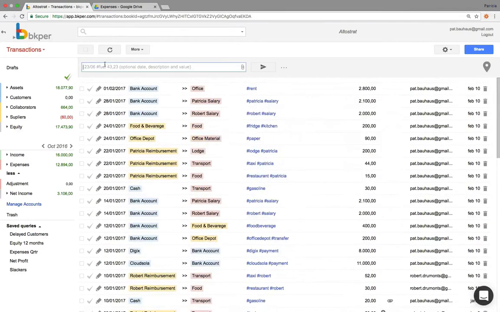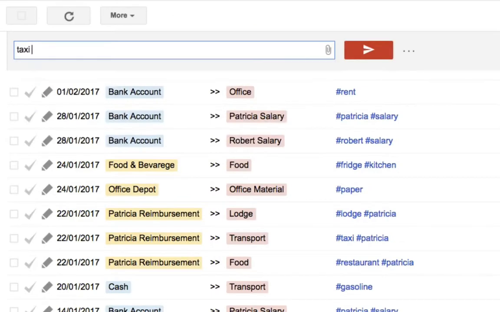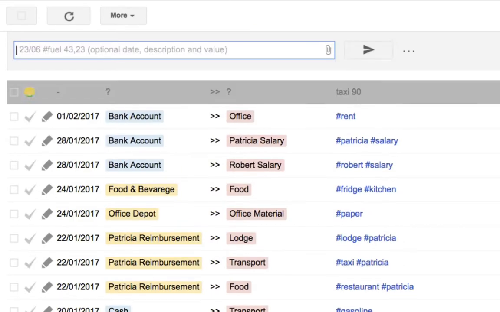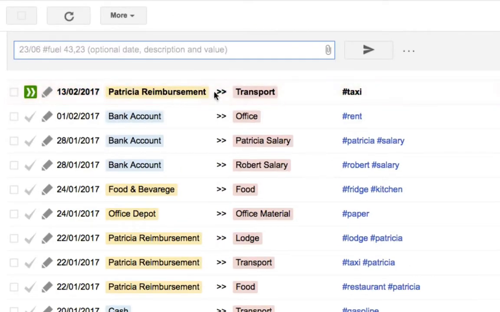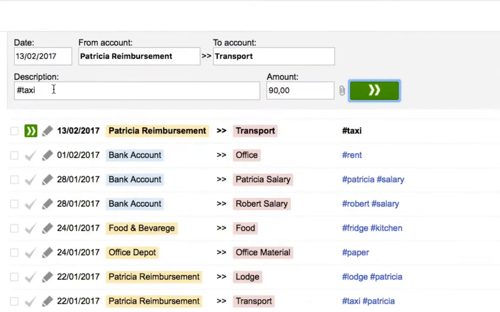I can create a new transaction by just recording a simple description and a value. Note how Bkper completed both accounts for me. It does this based on my recording history. The recorded draft can always be modified before actually posting it to the account balances.